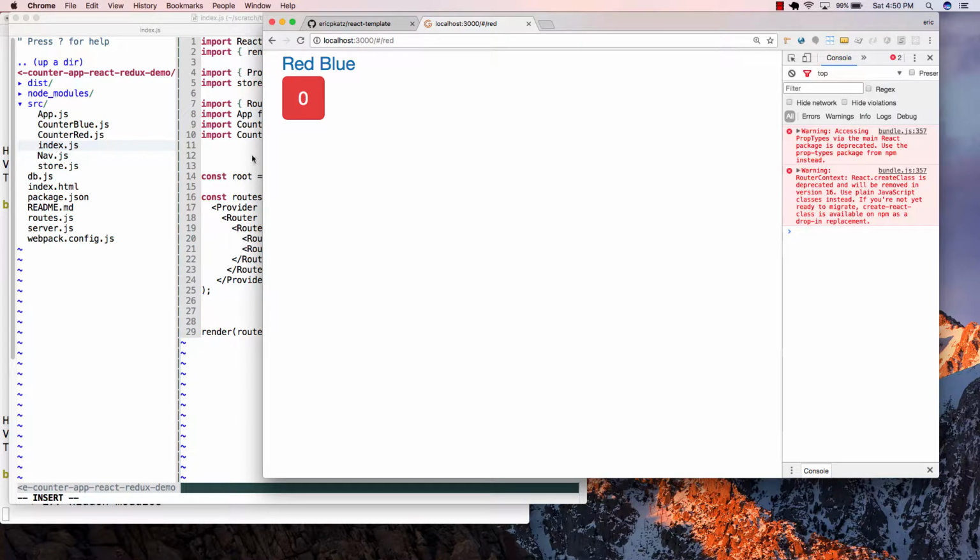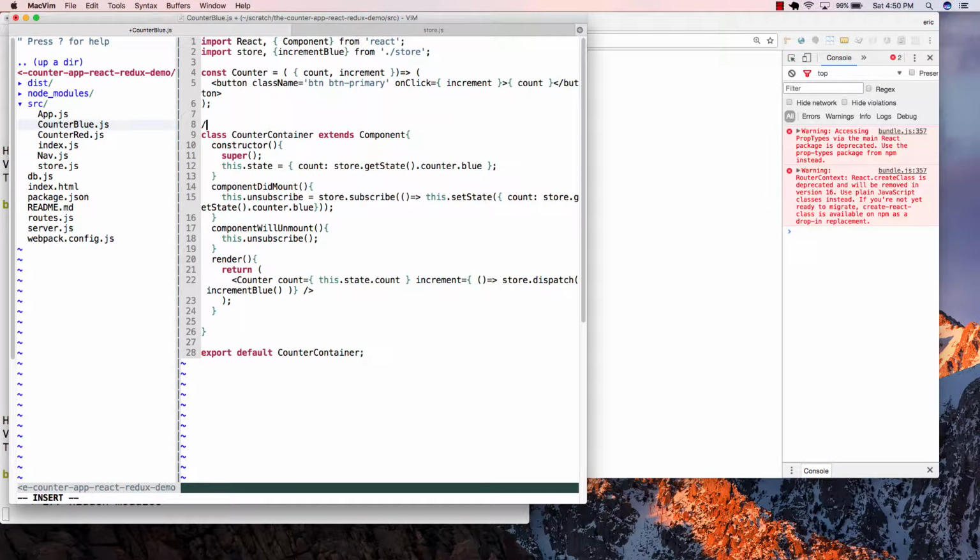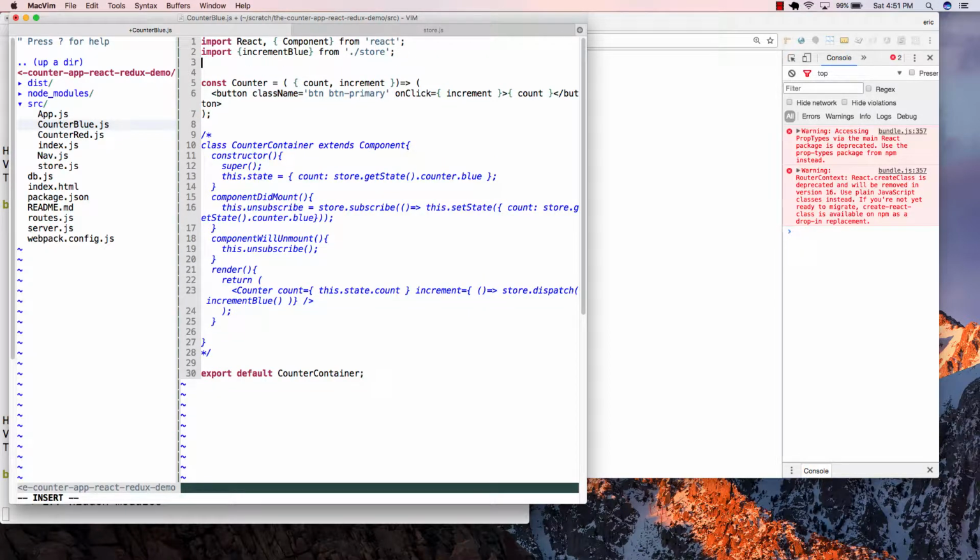Okay? Now, once I end up doing that, what this really does is that it's going to make my store available within any of the components that I want to use. But in order to do that, I need to go back, and we'll start out with our counter blue. And I'm literally going to go in here and comment this out. And instead of going in here and bringing in our store, the only thing I'm going to do here is bring in increment blue, okay?